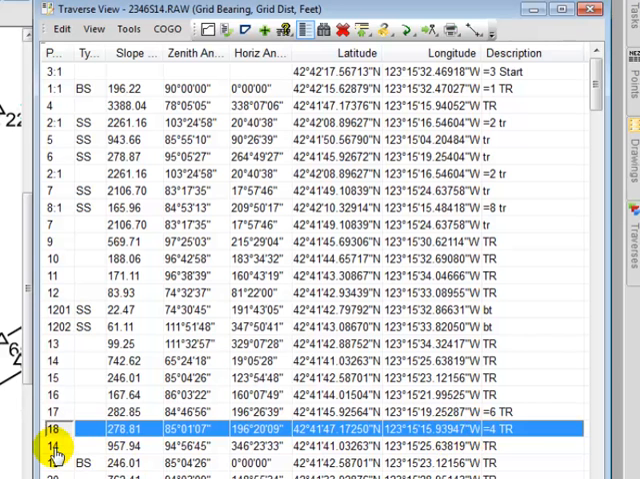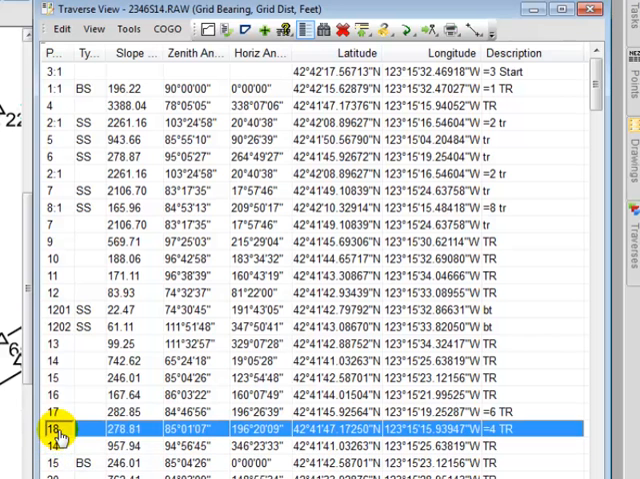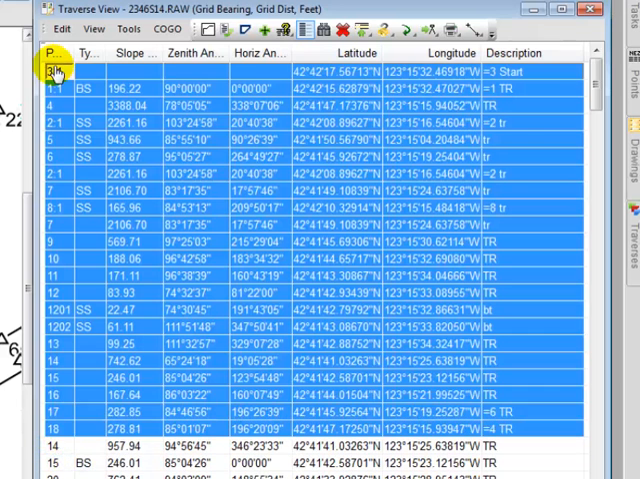Immediately following that, I occupy one of my previous points and start a new loop. So from 18 up to 3:1 is a loop. And I can check the closure of that right inside the entire traverse by doing this.